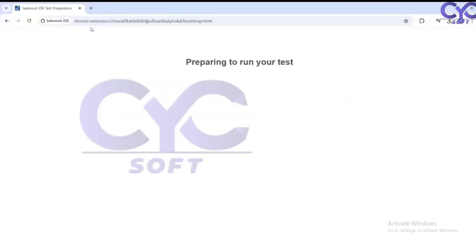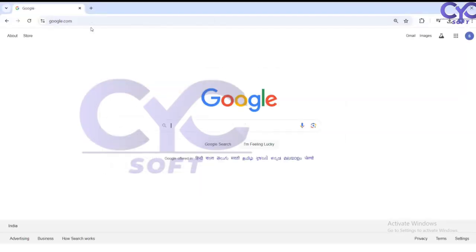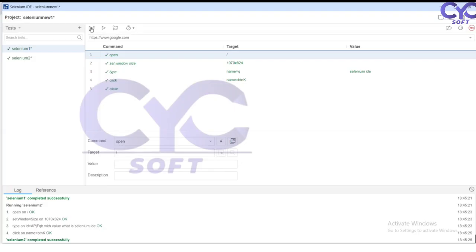First one, Selenium IDE, it has run. Next one, Selenium IDE. So both have been run. So you can run all your test cases in parallel. If you have written n number of test cases, you can run n number of test cases.